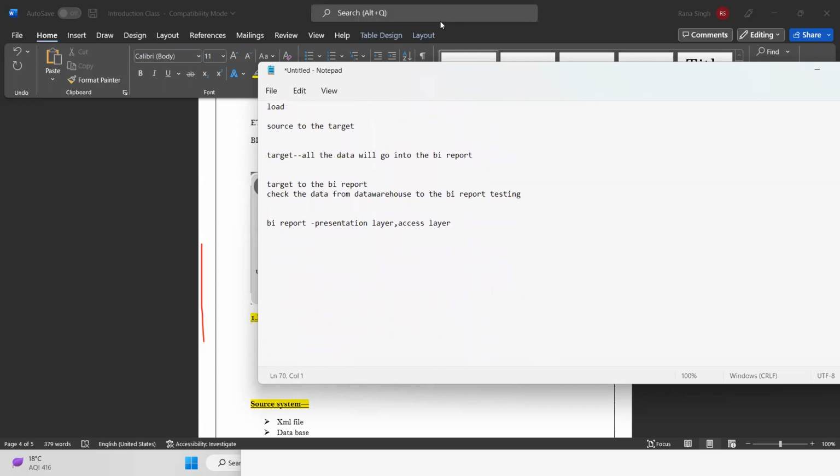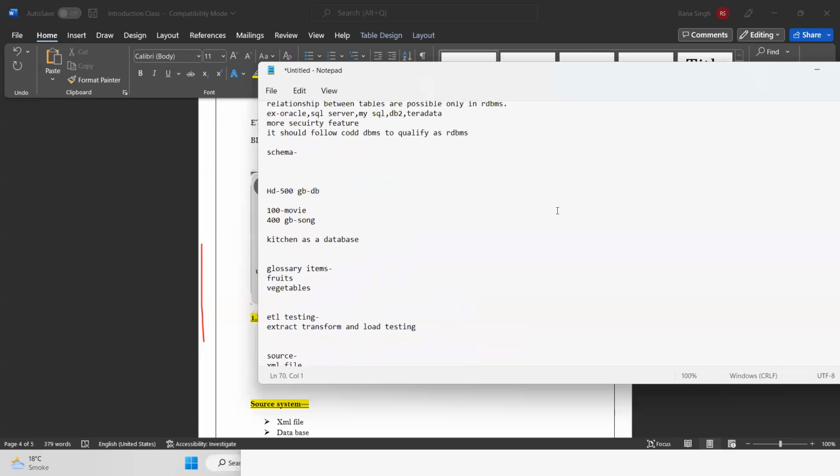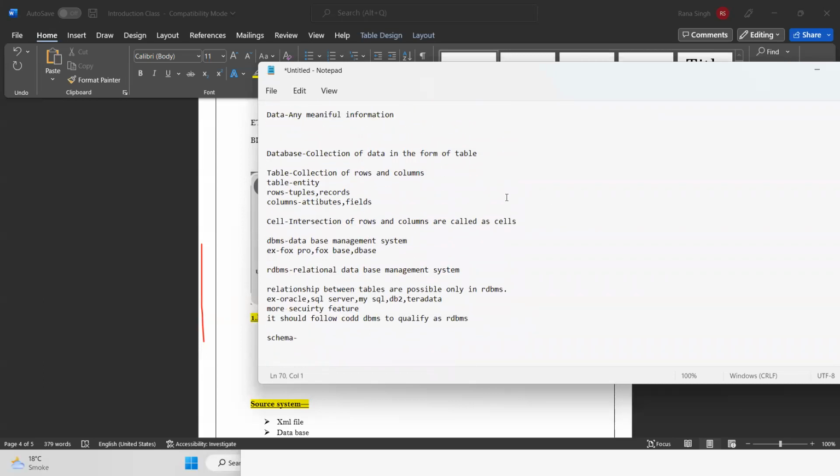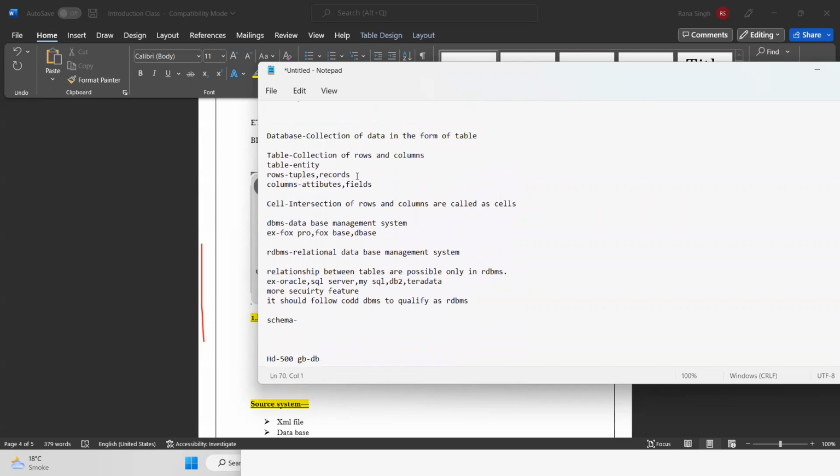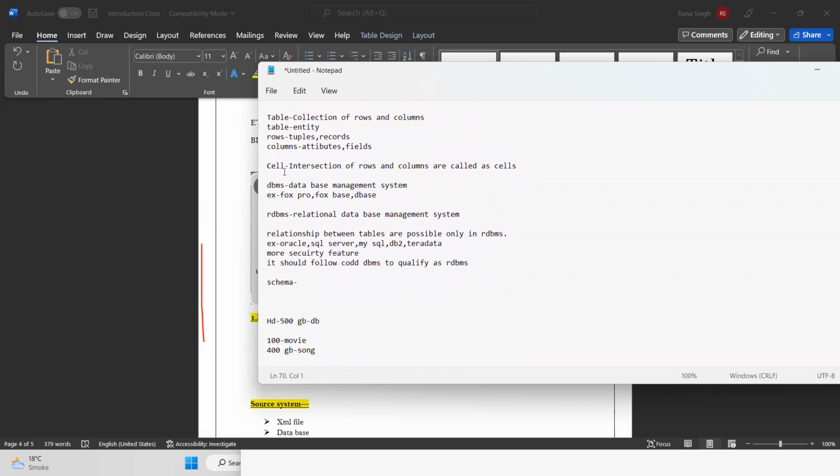All this ETL testing and BI report testing, and what happens in ETL testing and what happens in SQL. Today we have just started, guys. I told you data is nothing but meaningful information. A database is a collection of data in the form of tables. A table means a collection of rows and columns. Table is the entity, row is a tuple or record, column is an attribute or field. A cell is the intersection of rows and columns.